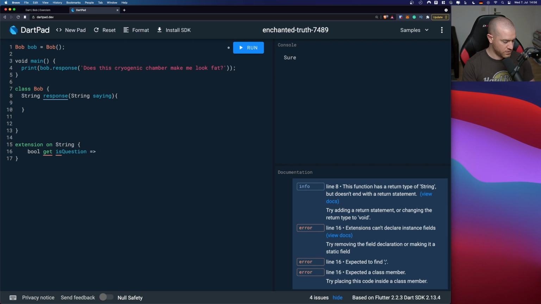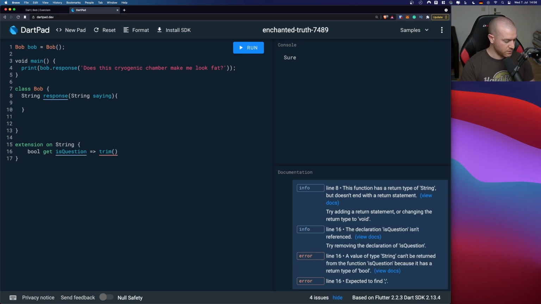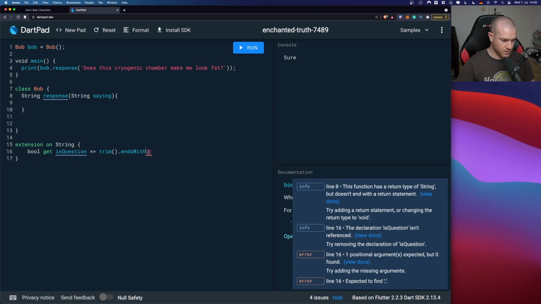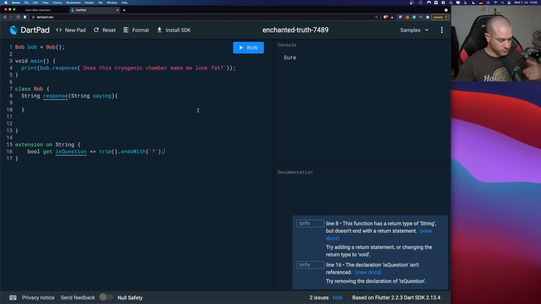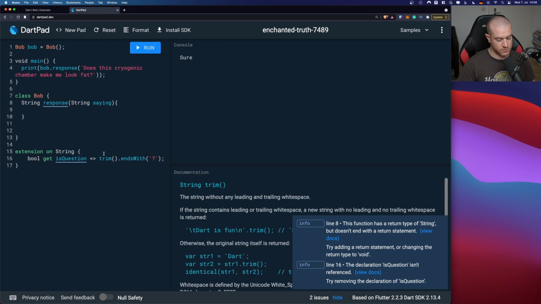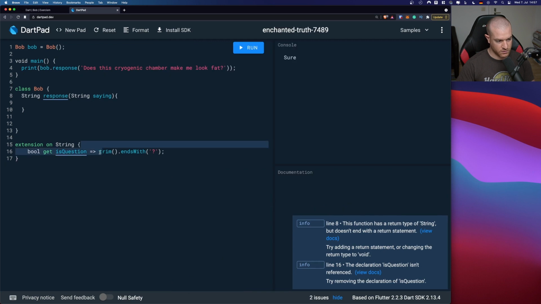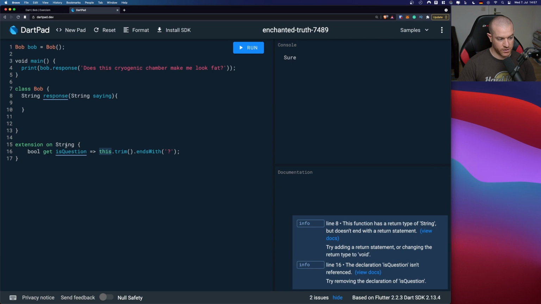And then we use trim. So we have our string dot ends with, and then we say it ends with a question mark. Okay, so this string now we can. So this is basically the string that we're getting.